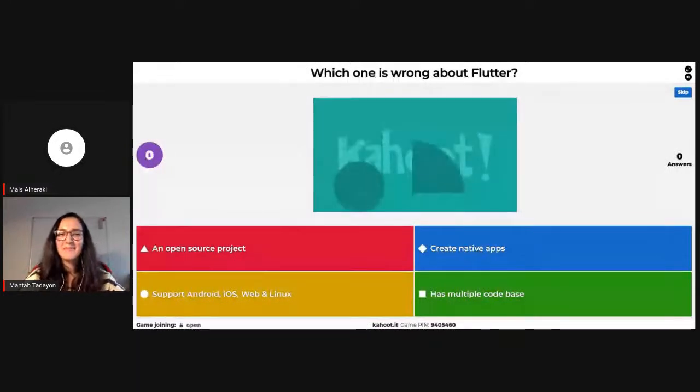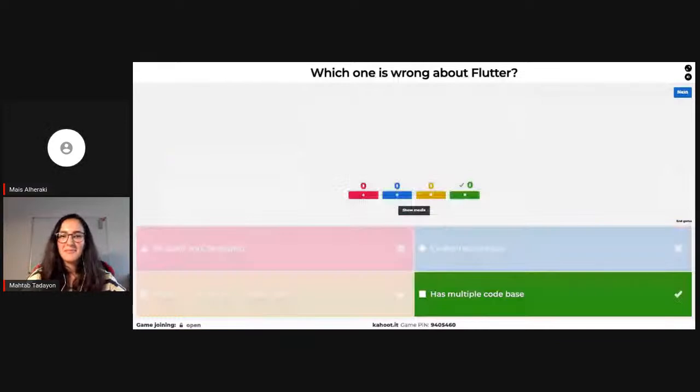Oh, no one has answered? No, not yet. Which one is wrong about Flutter? It's an open source project, that's definitely true. It supports Android, iOS, and web, and Linux. And it creates native applications, not, as we hear all the time, hybrid applications. That's totally wrong. So it has multiple code base. This is wrong. So next, please be fast.